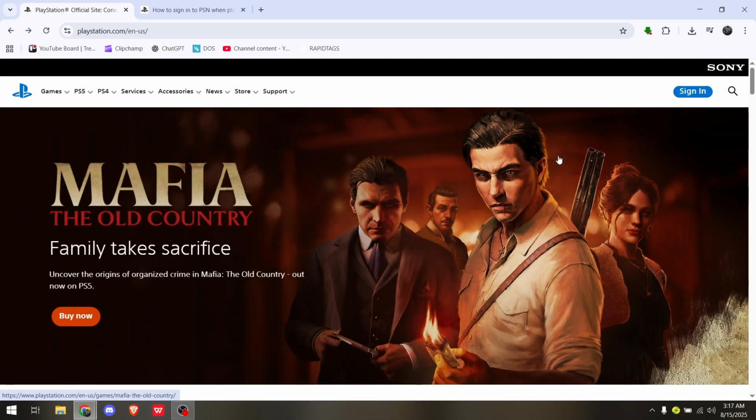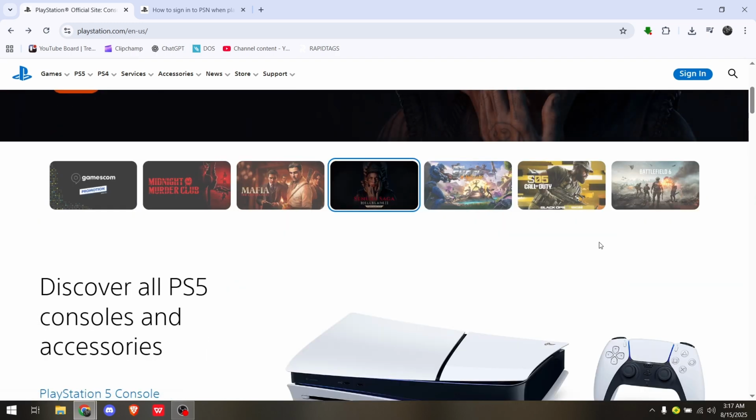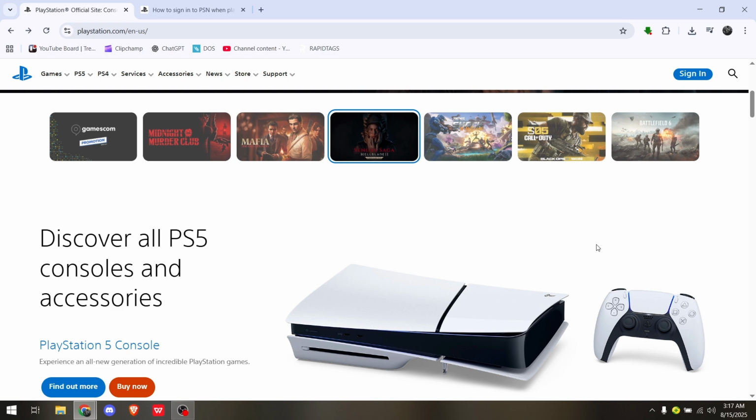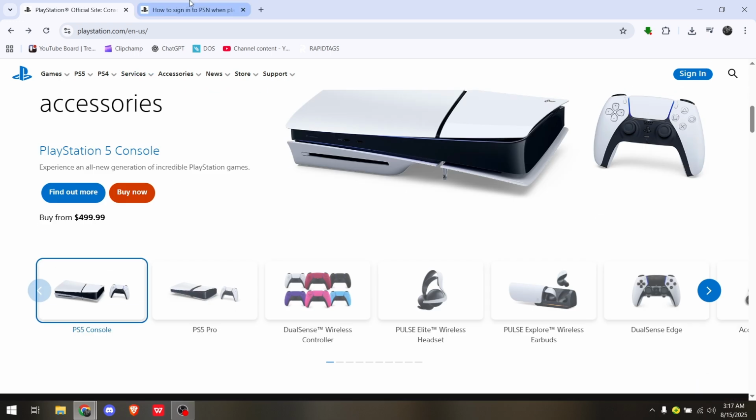Now, just to set an expectation, you won't be able to do this if you're connecting or linking your account to PSN using the Steam client itself. So you really need to use the PlayStation Network's official website and log into your account.